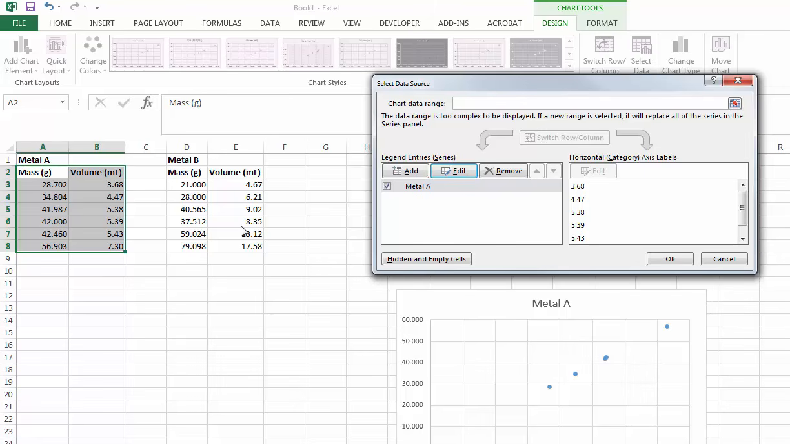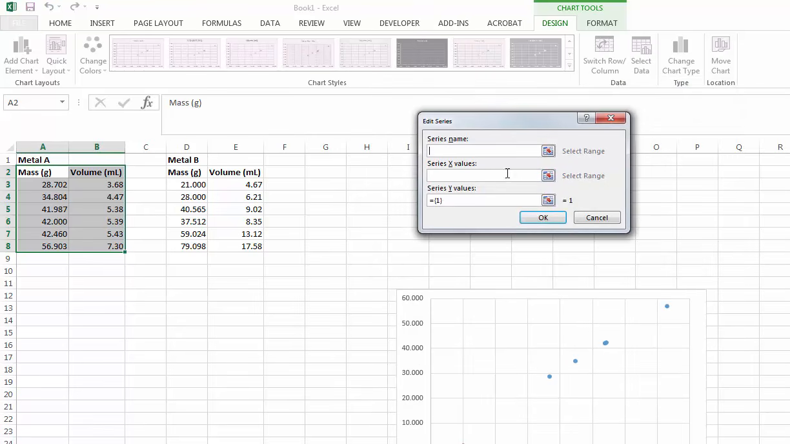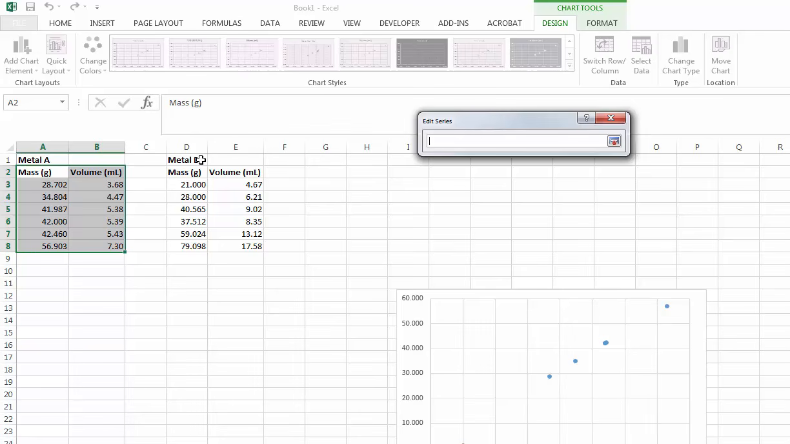So how do we do that? Well, we just click on this Add button right here. That will let us add a new data set. So this is asking us to edit the series. So what's the series name? Well, I'm going to select the Metal B cell right here. Click this button to return.